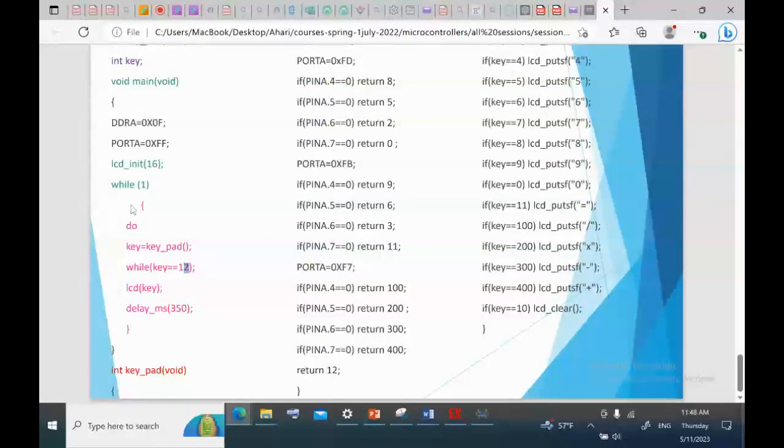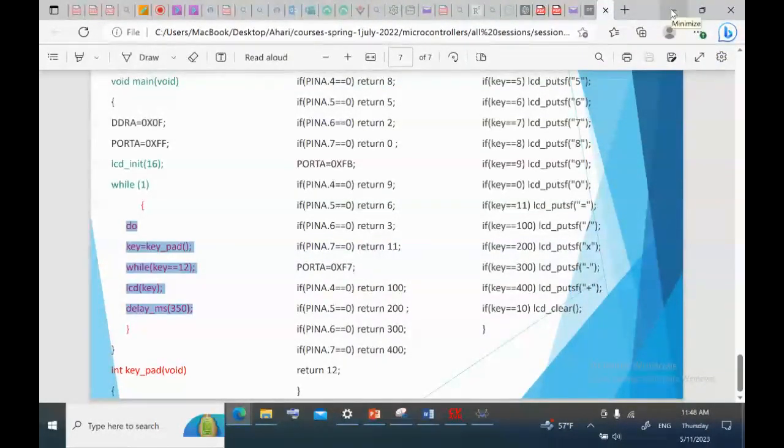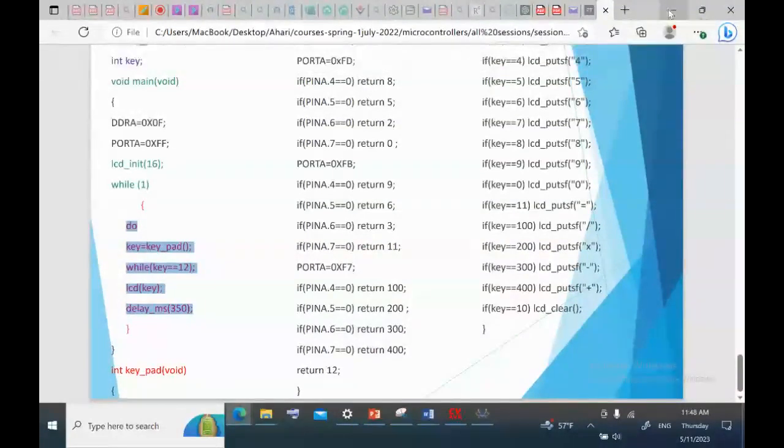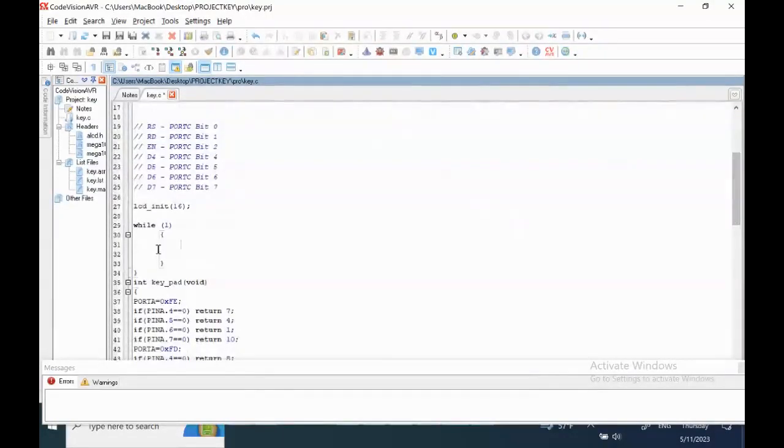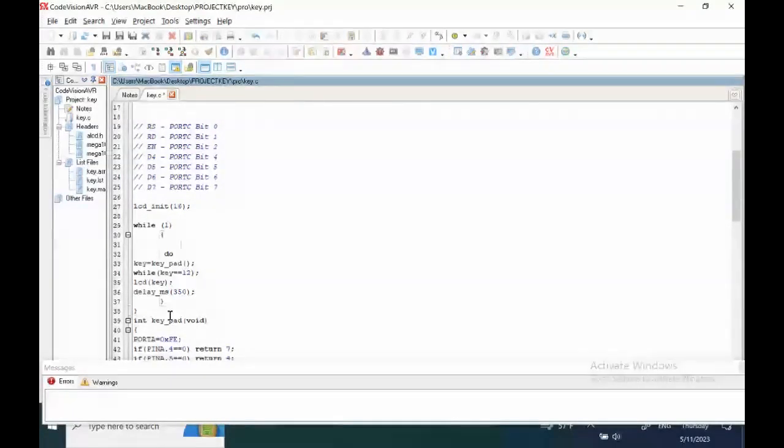So again, I add this code inside my while function, or while infinite unconditional statement. Where is while? It is here.